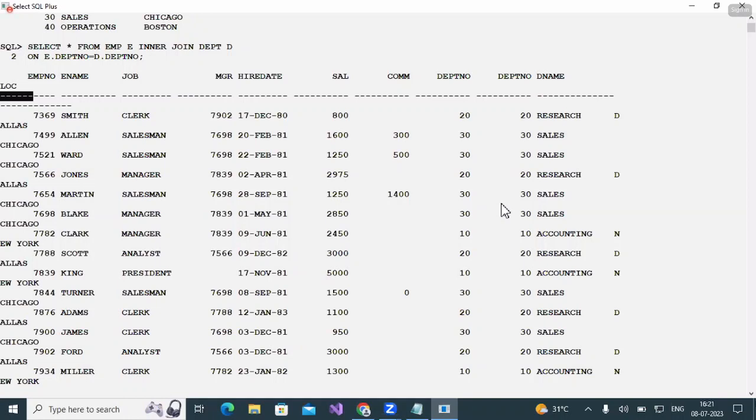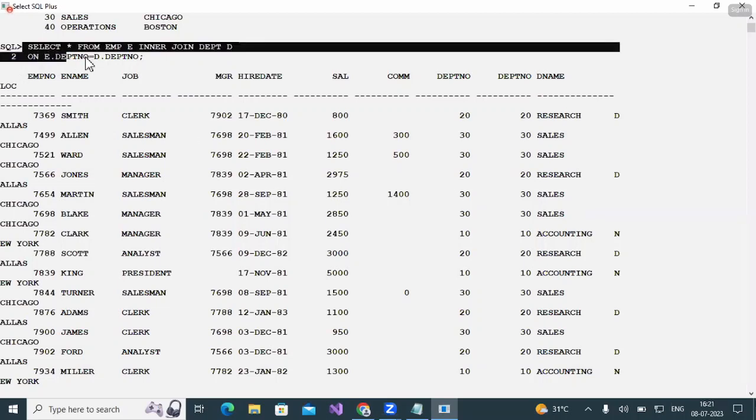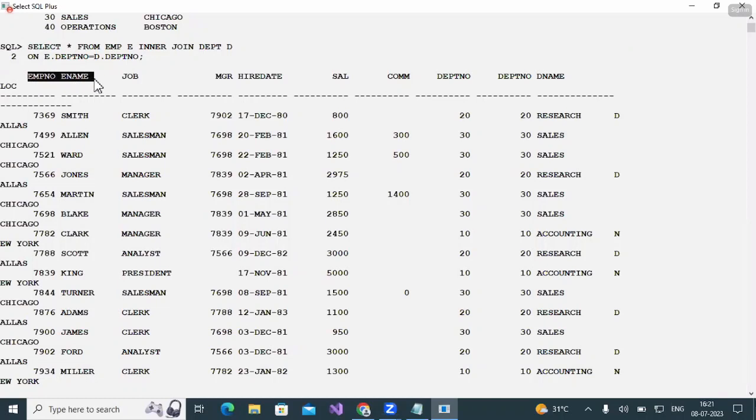After combining the two tables' data, from this result I need to find the sum of salary, but based on which column? The department name column. After joining these two tables, in that result, how many columns are there in total? Number, name, job, MGR, hire date, salary, commission, department number, up to here the EMP table. Next, department number, department name, and LOC. This is the DEPT table. So that is the two tables' data already joined.